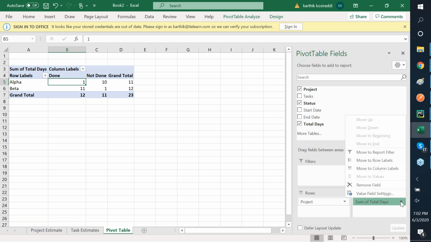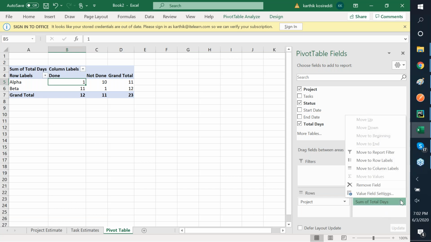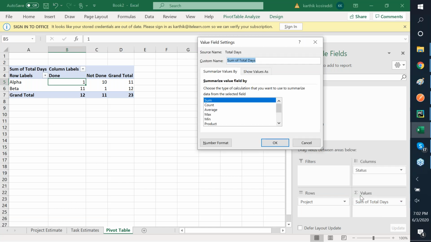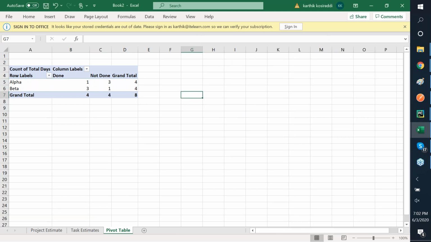We don't want the sum. I just want, what did I want? Status only, yes or no, completed or not. Count is enough. Count of total days. Okay, there we go. Isn't this correct, team? We had 8 in total. Alpha had 4 and beta had 8.